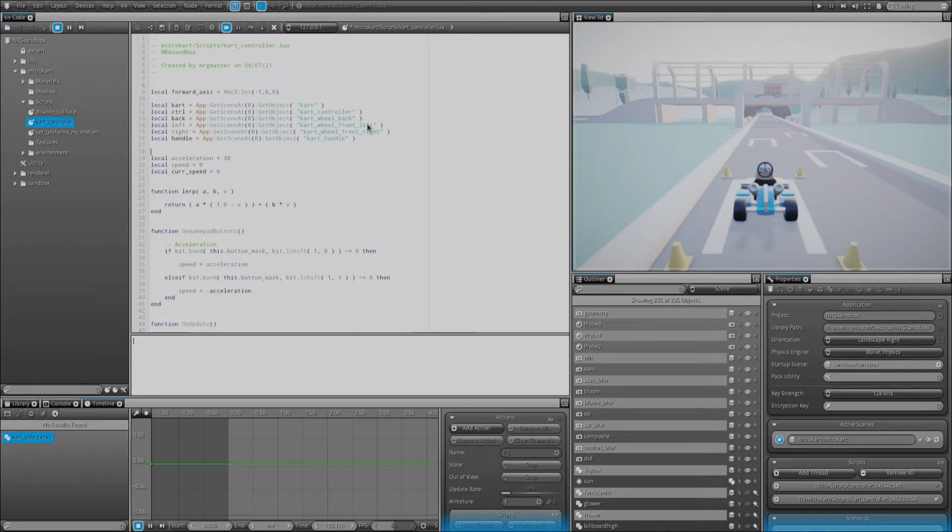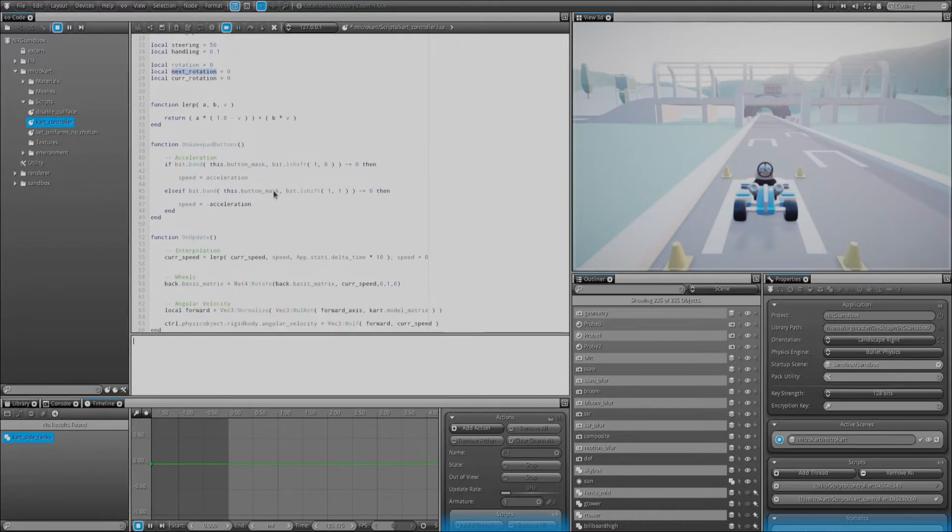Next, we're going to implement, in a similar way that we did for the acceleration, the variables for the rotation. It's going to consist of steering, how much we can actually turn, what is required. The handling is just to smooth how the steering will operate. We are having the requested rotation, the next rotation, and our current rotation.